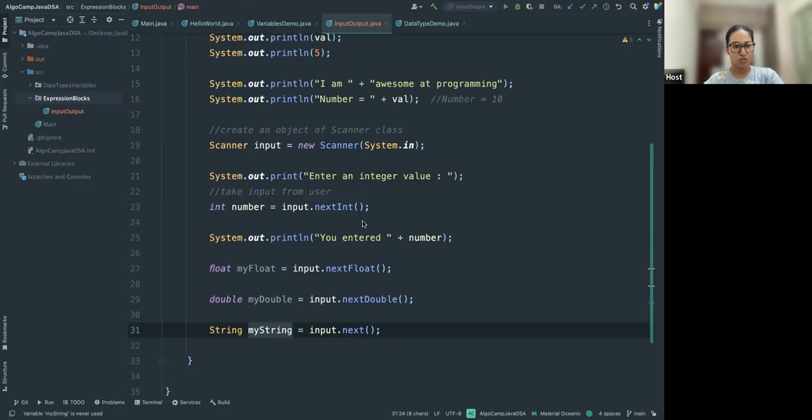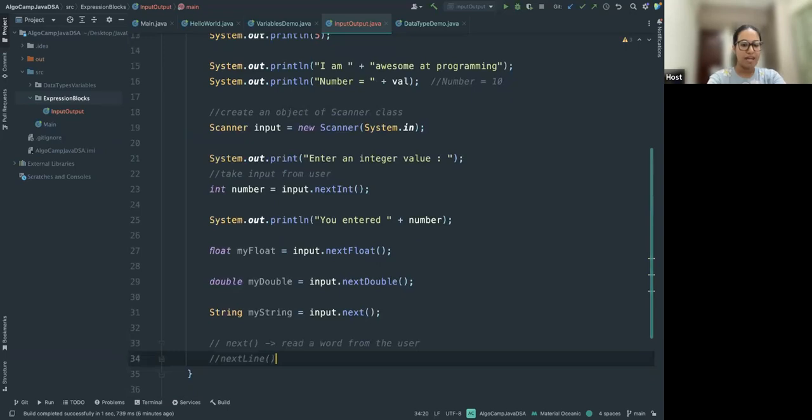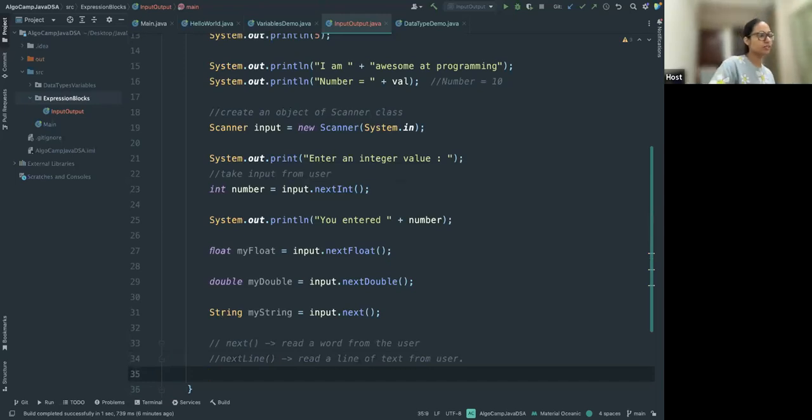Just to write it down over here: when you are using next, this is basically used to read a word from the user. It could be a single word, apple, mango, bananas. But if you want to read an entire line, like "my favorite fruit is banana", next line reads a line of text from the user. Clear to everyone? Any questions?